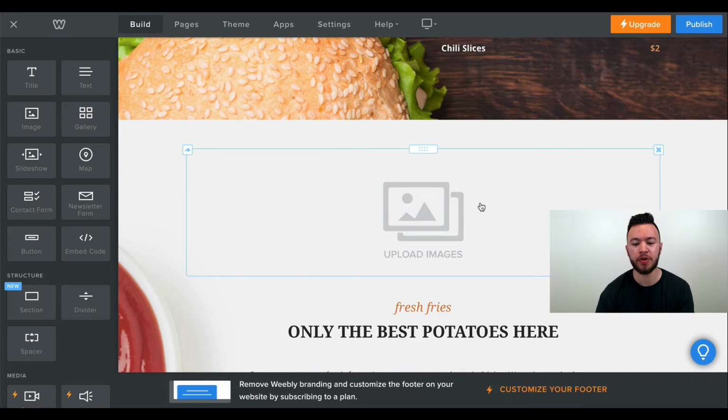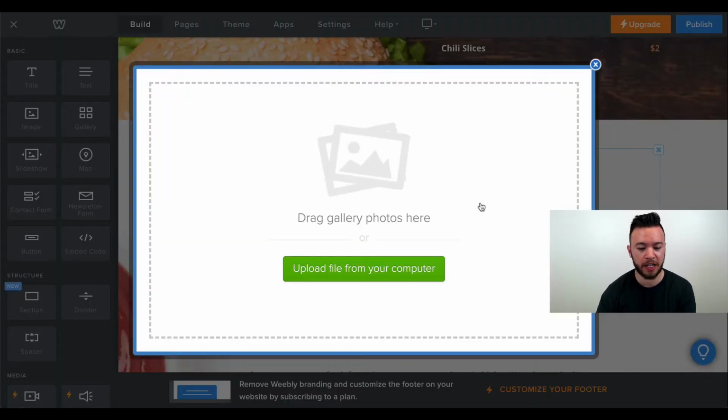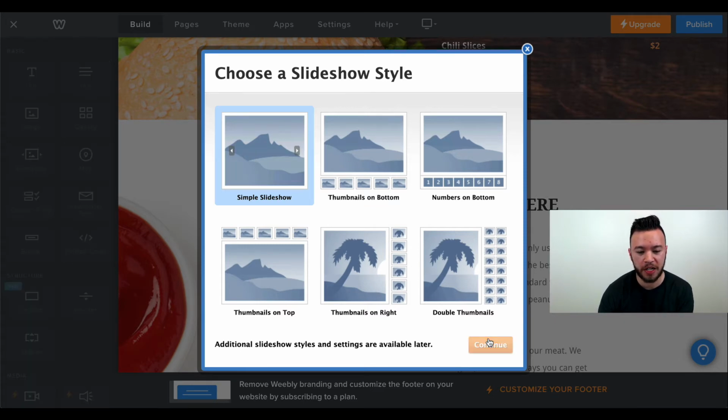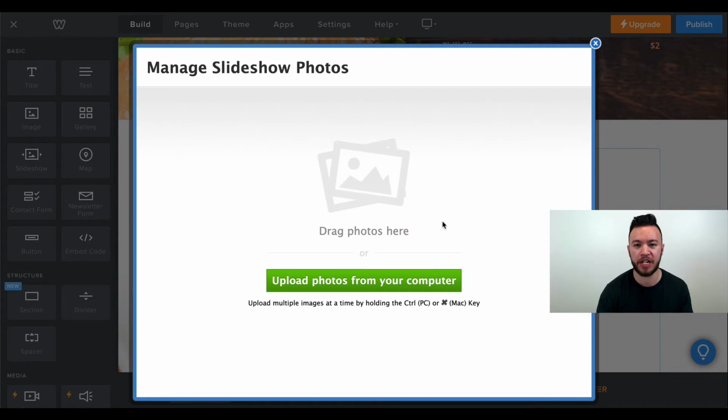And all you need to do to edit your gallery is click on it, and you're gonna be able to upload whatever pictures you want from your computer. The slideshow works basically the same way. You can choose how you want the slideshow to look. You got 6 different options here. Once you choose it, you're gonna be able to upload all the pictures you wanna include in the slideshow from your computer, and from there, it should be pretty straightforward.